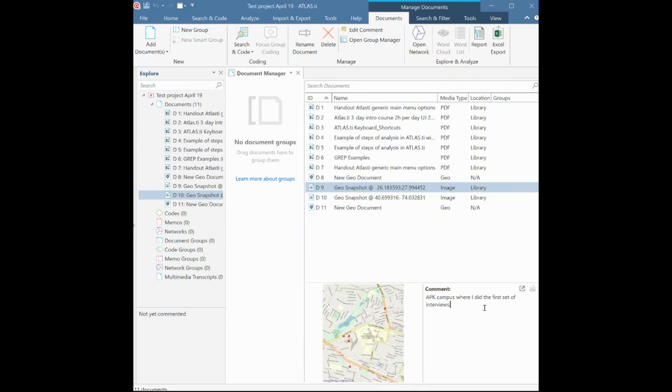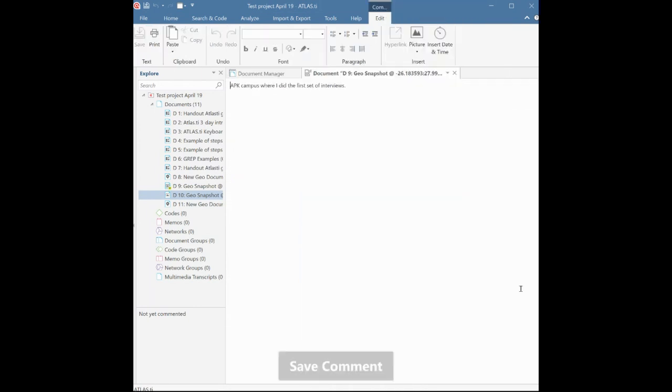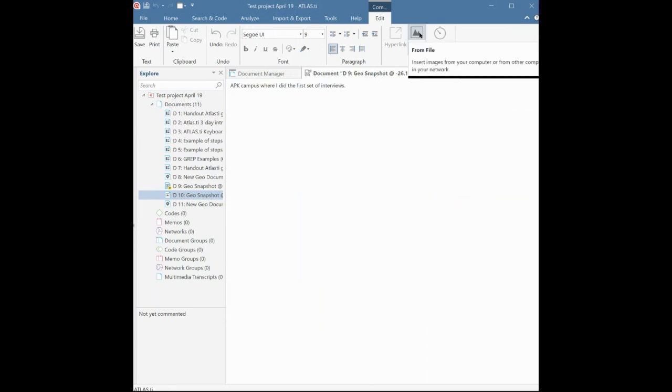What I've also done sometimes, you can open up the comments here with the text to get into a full text editor. So you see you now get the typing space for your comment here, and my comment was already APK Campus where I did the first interviews. Now if I have this comment and it's linked to a certain interview, I could also insert a picture. And this is what I've been doing. Sometimes if I've been doing interviews with people, I can add their picture here so that I have an idea of who in the community this was.